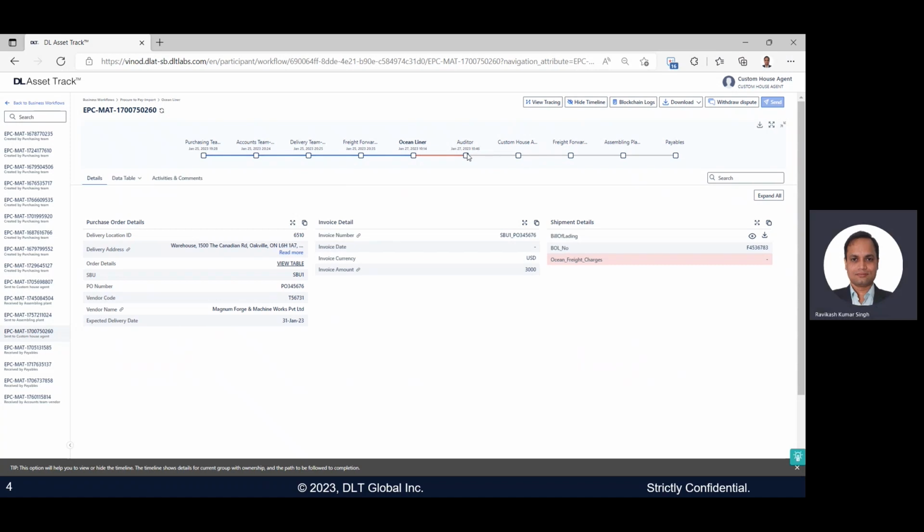The reason why it has been forwarded to the auditor is because there is some mistake. So auditors are nobody but the senior people in the team, or we can also form cross-functional teams who can look into these exceptions wherein the team is facing issues. So now the auditor has to look into their data and correct it. So let me quickly log out and log in.